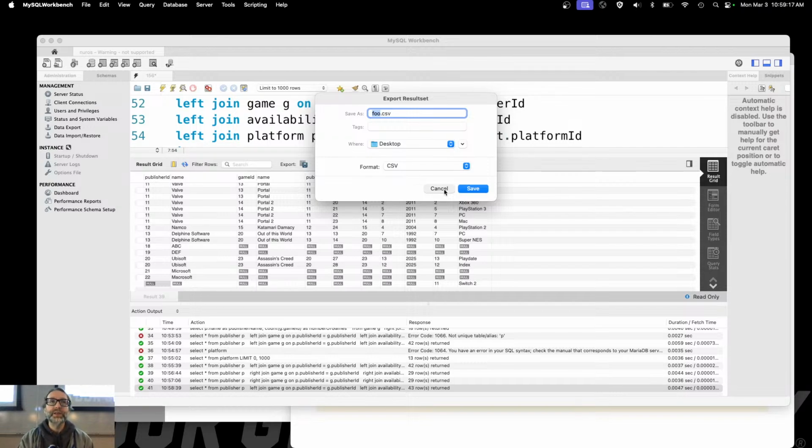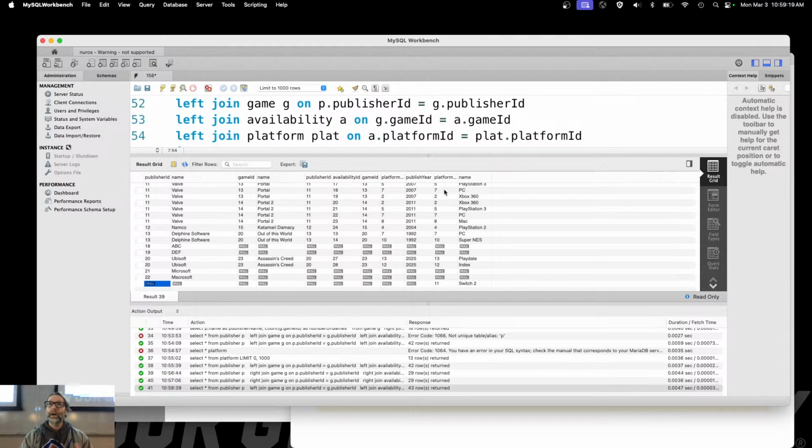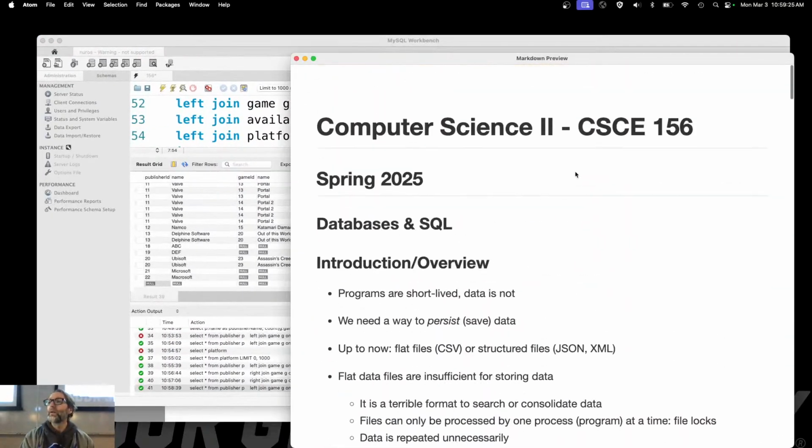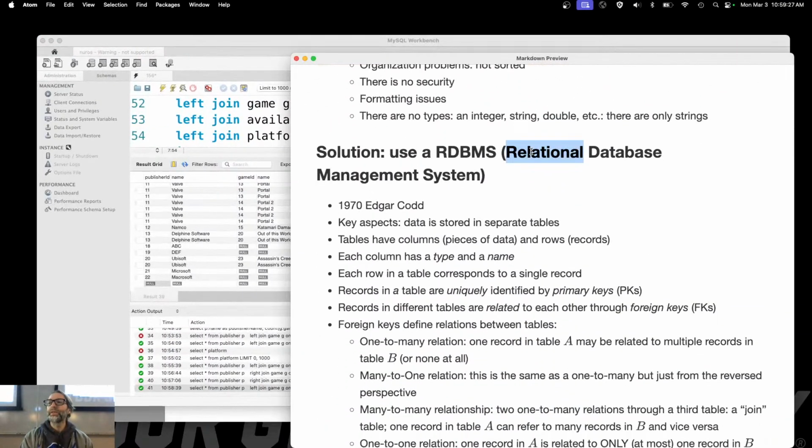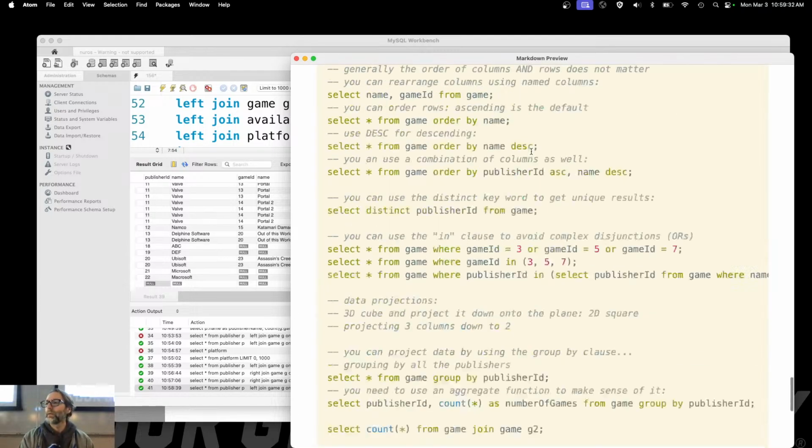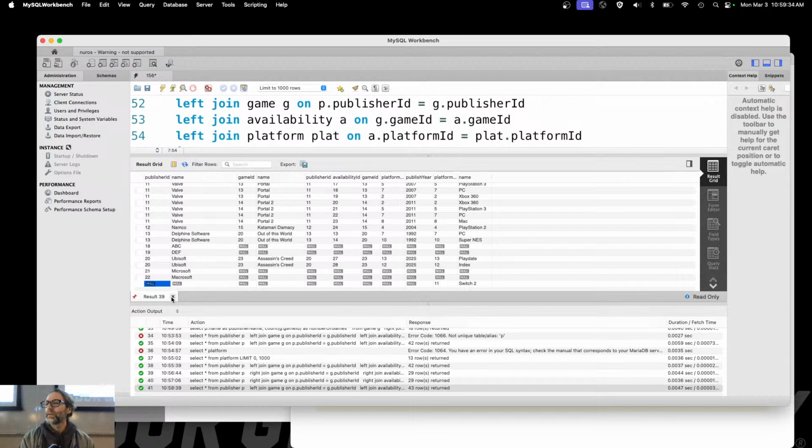Data and data representation. You start out with a flat file, CSV. It has JSON, XML equivalents. And now we're all the way to a more sensible relational database management system model. Okay? All right.